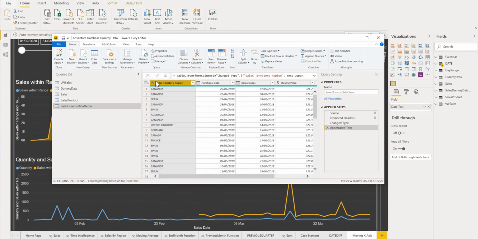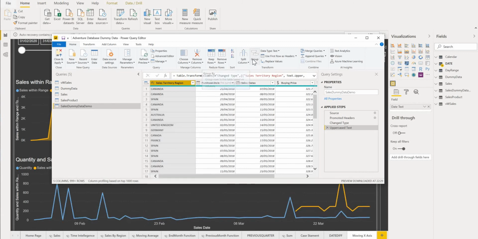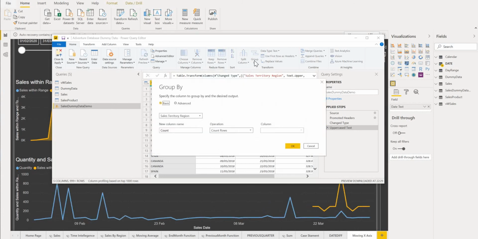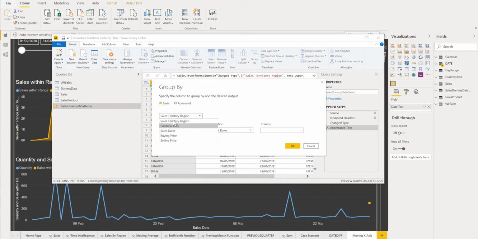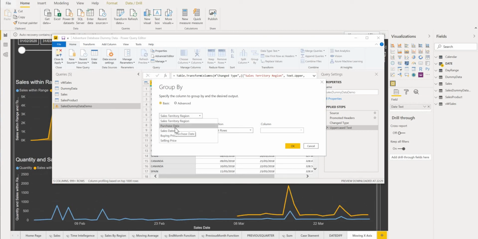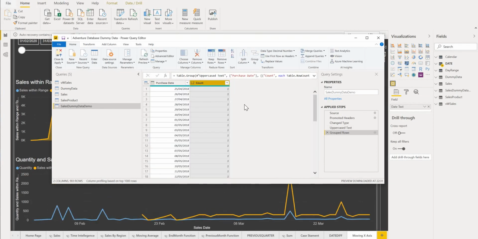It's also here on the top of Power BI, so you can see you can also do all these transformations here. This is the one we just did, transform by country. So we can say sales territory and purchase date. That's another transformation, although this one is not important.